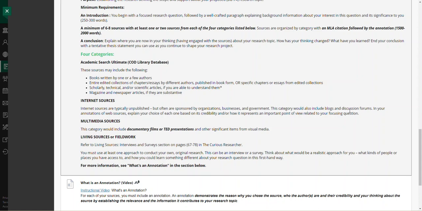And most importantly, on the last item here, the living sources and field work. Read pages 67 to 78. You can use Google Forms to create a survey, push that out through your social media outlets. Something short, about 5 to maybe 7 questions tops, that people can just click through. Google Forms is great for that. Or perhaps if you have somebody who's been affected by your particular topic, you might want to interview them and use that as source information. I'd say either one, survey or an interview, would work well.